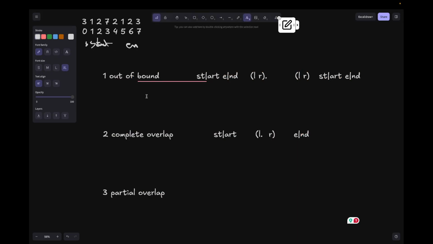Straight up returning 0. So this thing will eat up. Okay. Because it is completely out of bounds, and the complete overlapping case will return the entire segment tree of I, because this entire L to R, which is representing this segment tree of I, is lying in the region of our interest of start till end.